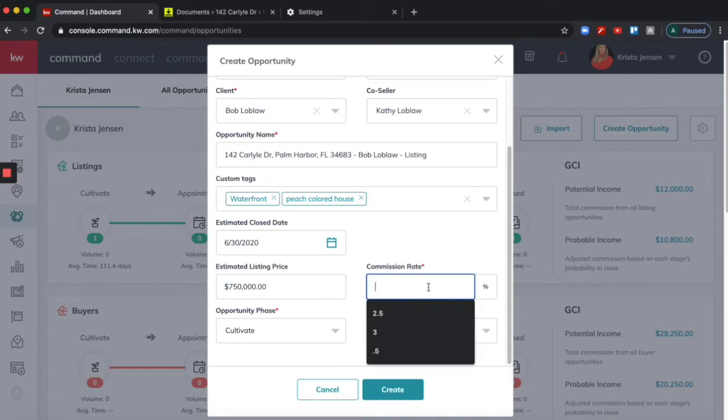Now the commission rate, it is a required field. You may not know what it is right now. Now we'll go ahead and just take a quick guess here. Again, that is to calculate the GCI, so it is required.